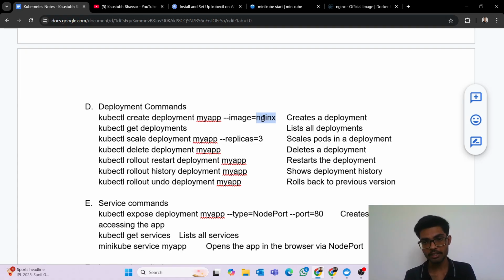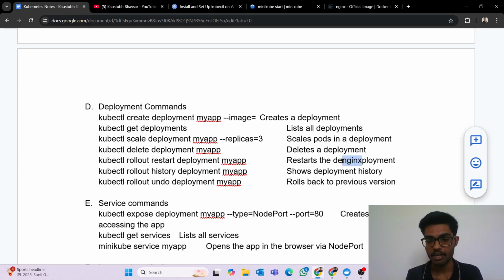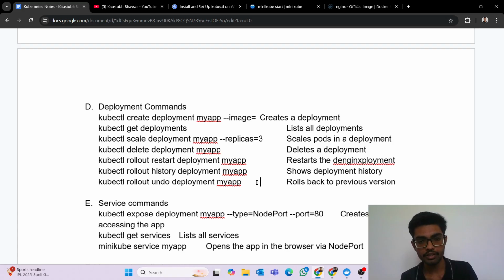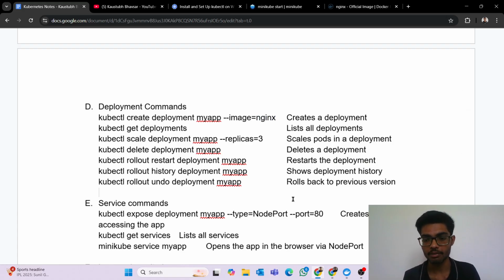So I don't have my application created yet. We will be covering that part as well in a further video. But now I'll use a pre-built image, which is my Nginx. So we will first create a deployment. I do not have anything till now, so we can get started with creating a deployment.